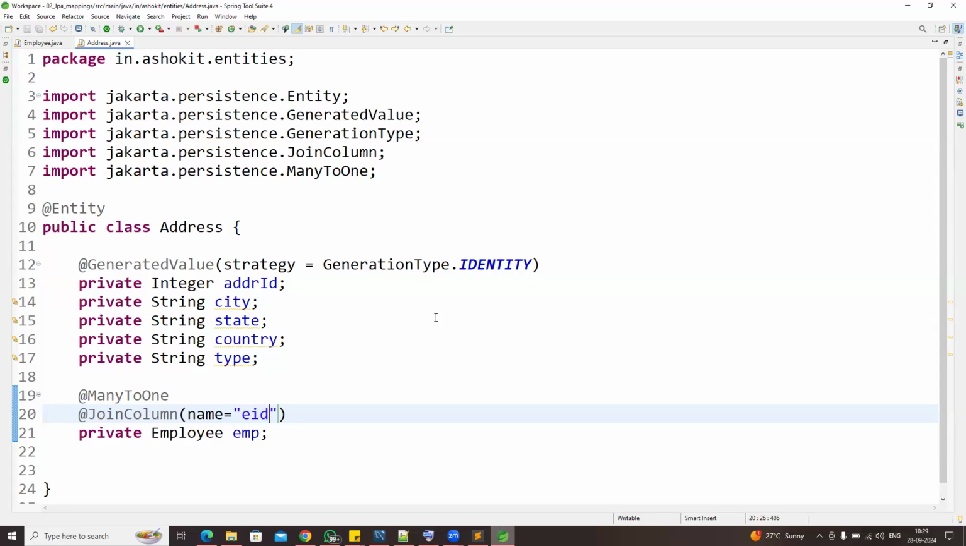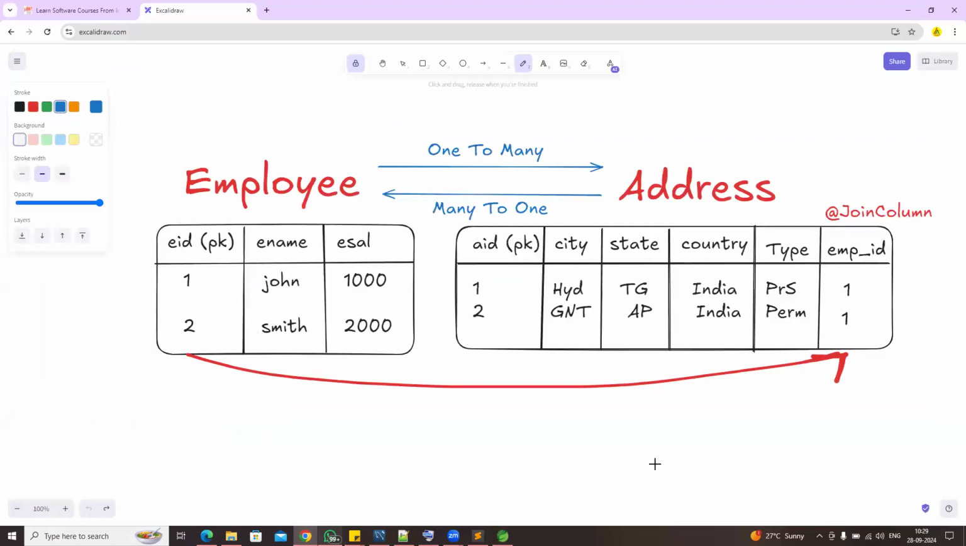Okay. So what is the meaning of that join column now? Come on, guys. What is the meaning of the join column? Foreign key. The join column is used to represent the foreign key. So where should that foreign key be inserted? In the employee table or in the address table? In the address table.